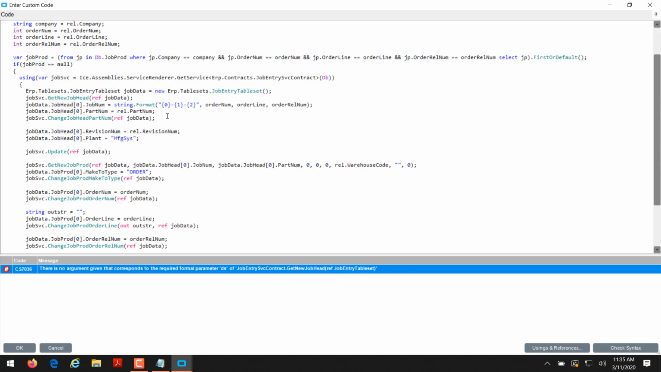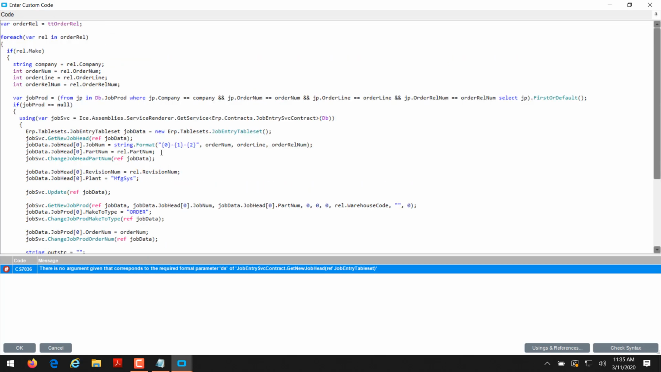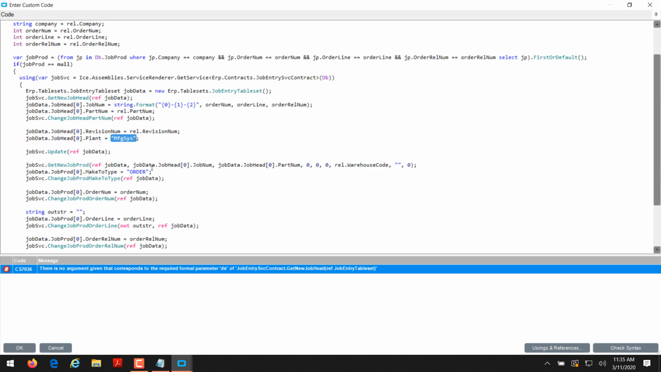And then after we changed our part number, we need to set the revision number. Again, I'm pulling that off the release, and then the plant. In this database, we're one plant, one company that I'm using here for this demonstration, so I automatically set that to an FGSys. If you were multi-plant, you would want to actually use your rel or somewhere that stores the plant, and then have that plant be whatever's on the release or the order, or you can use the call client context. If you right-click in a BPM, you have call context available here.